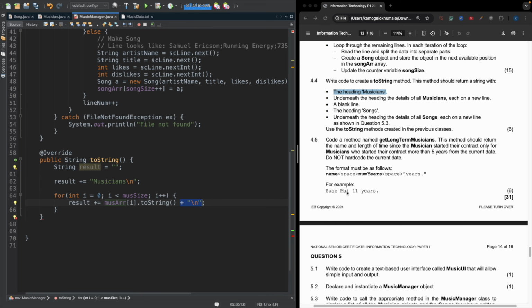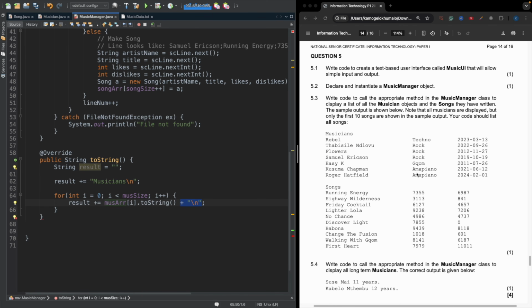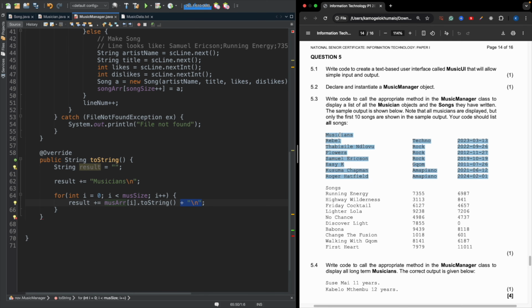And the goal here is so that we get something that looks like this. The title, or the heading rather, is musicians. That's represented by what we did here. And then these are all the musicians in the text file, which is what we're doing here. Right. Hopefully that makes a bit of sense. If it doesn't, write a comment and I'll try to help you out.